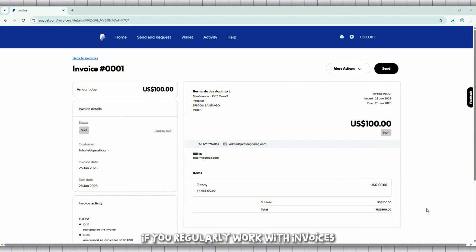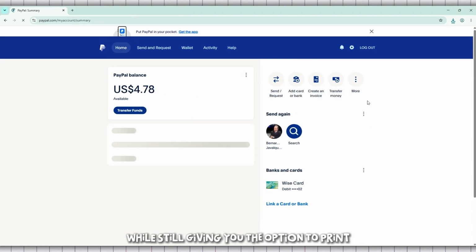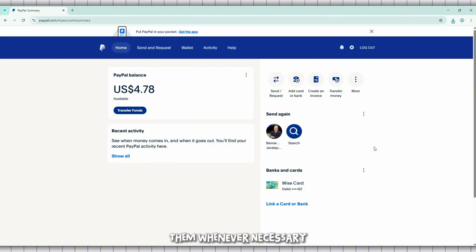If you regularly work with invoices, keeping PDF copies can help you stay organized while still giving you the option to print them whenever necessary.